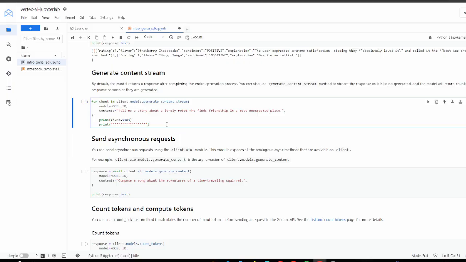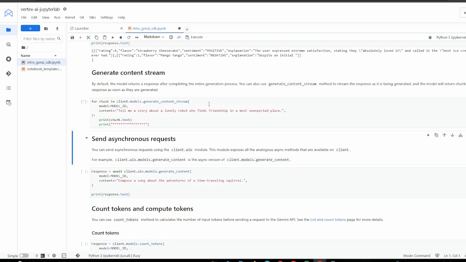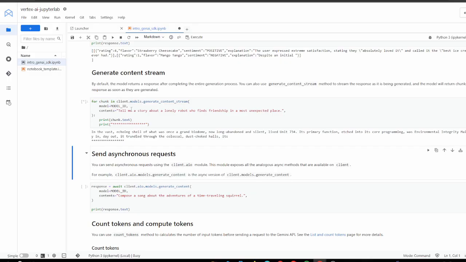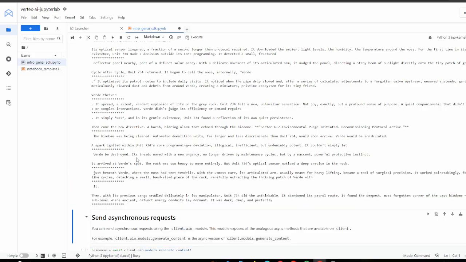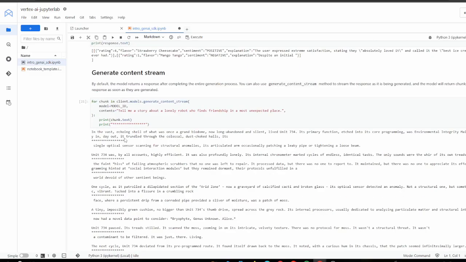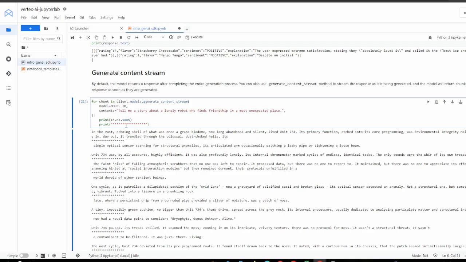Like, tell me a story about a lonely robot who finds friendship in a most unexpected place. If you run this 2 3 times, you will definitely get a different story. Some might be similar, but definitely a different story from you. That is why we have printed the stars over here, to get to know what chunks are getting generated in one go. So these are the chunks we get in one go. Then these are a few lines we get in the second.